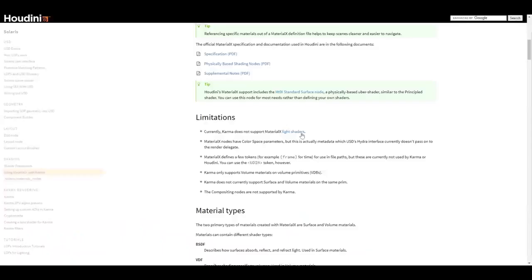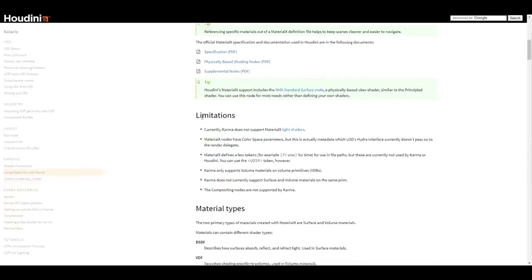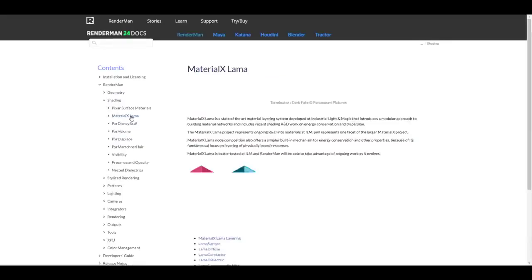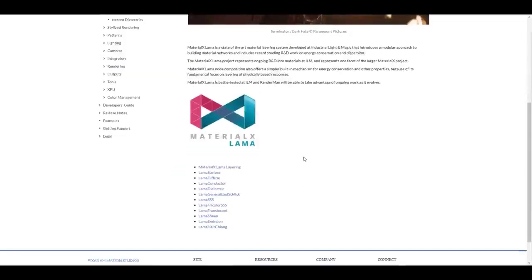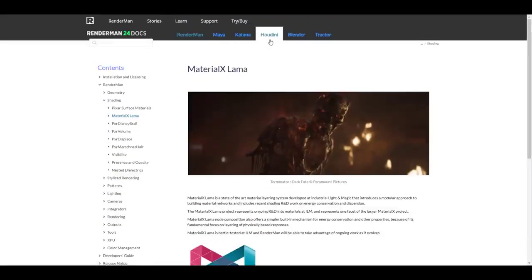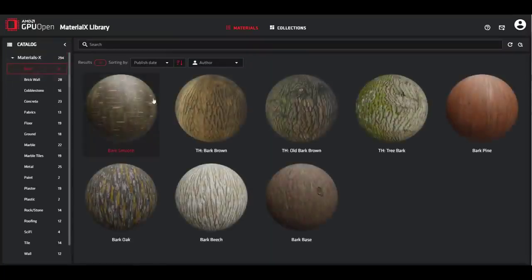The folks at Side Effects as well announced with the release of Houdini 19 that Karma is also going to be using MaterialX. So MaterialX is now available in Houdini and also Clarisse. And for sure, if you're working with RenderMan, MaterialX for Lama is also available, which means that if you're working with RenderMan for Maya, Katana, Houdini, Blender, or Tractor, you'd also be able to take advantage of this huge MaterialX library and do some amazing work with it.